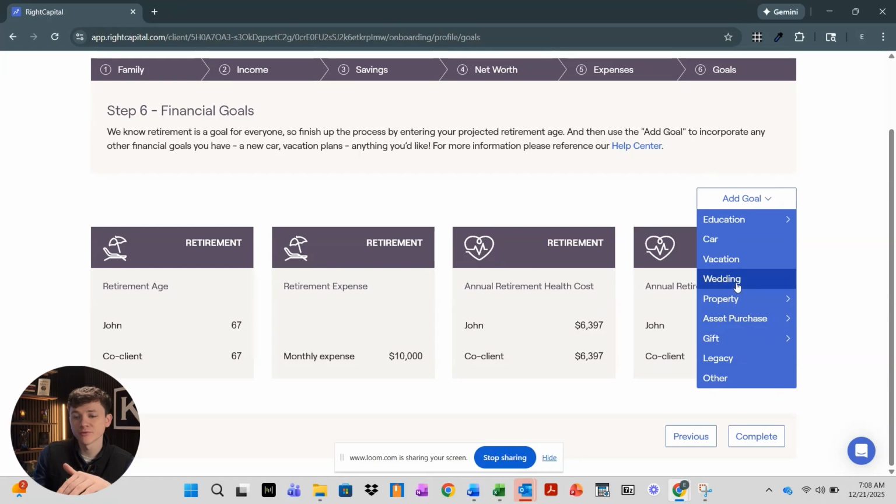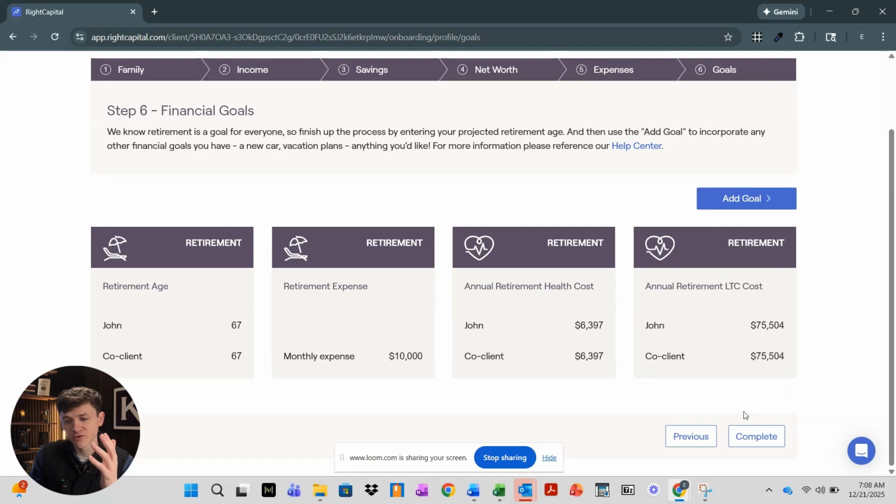I'm not going to go through them because I don't know your situation and I don't want to waste everybody's time. But you can go through that, and if you have a goal, you can click on it, add the information. If you're confused on what should be put in there when you click on it, again, reach out to me. And then from here, you would click complete.